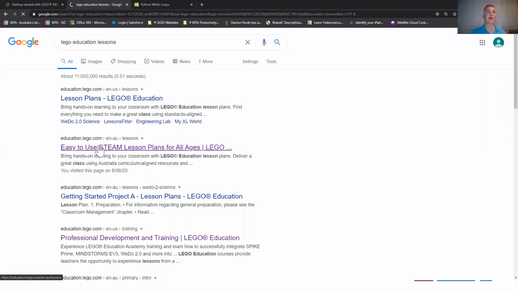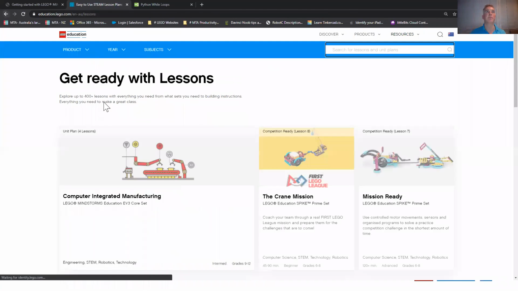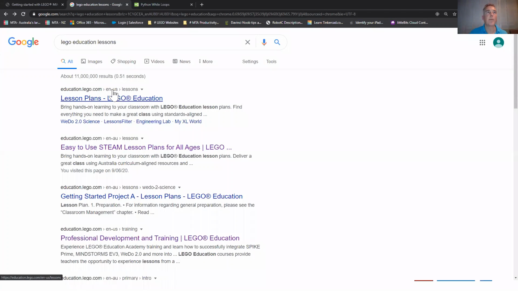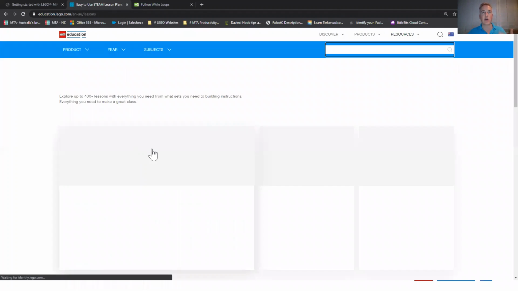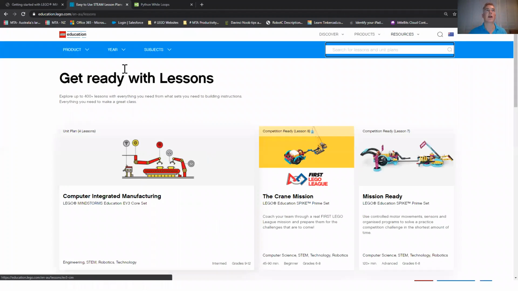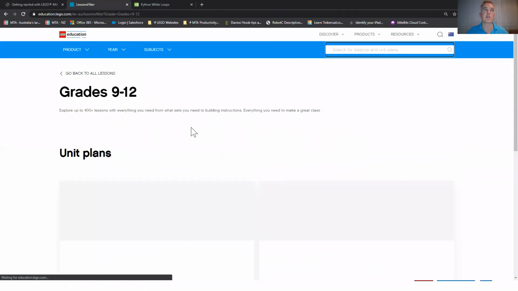All right, we can go here to the Australian one. I'll just jump back there. The one up here, you see the language is set for US. The one down here, it's set to Australian. Always try and go to the Australian one because the lessons will have links to the Australian curriculum, which is what you want. Come up here to go straight to the Python lessons, just do grades 9 to 12.